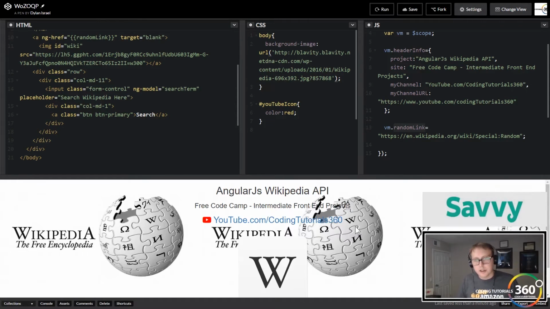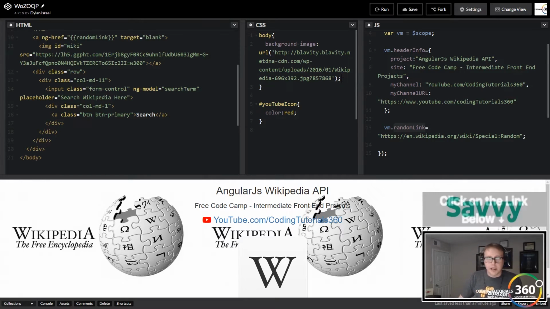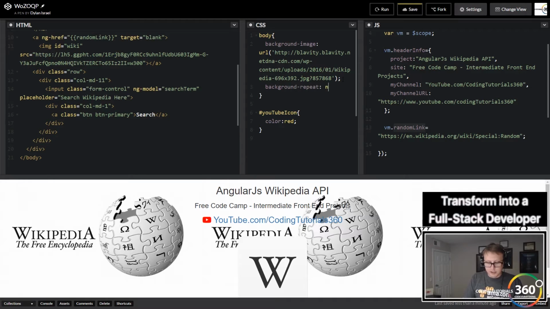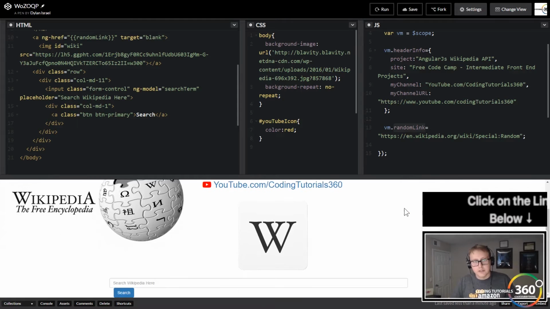So we don't want it necessarily to repeat like that, so there's a couple things that we can do. We can go ahead and set the background. I kind of just like the simple one time, but everything is up to you. This is just some simple CSS, so we can do background-repeat and then no-repeat. Let's go ahead and run that, and you'll see that it isn't repeating at all.